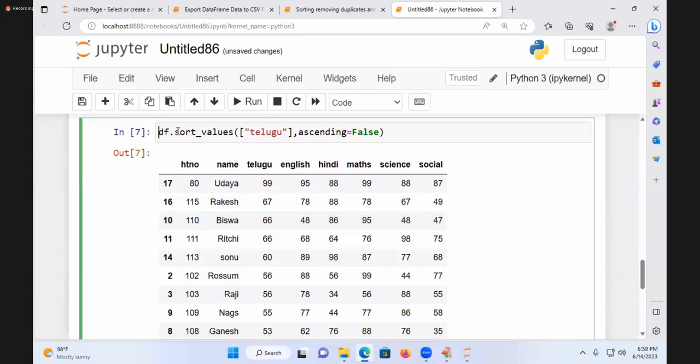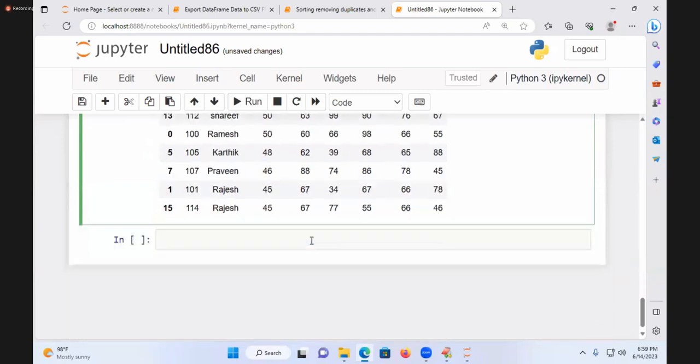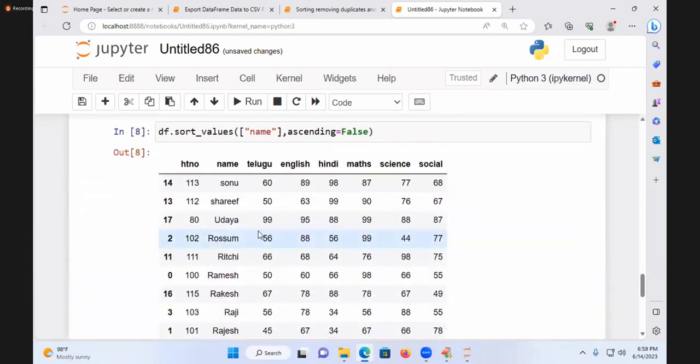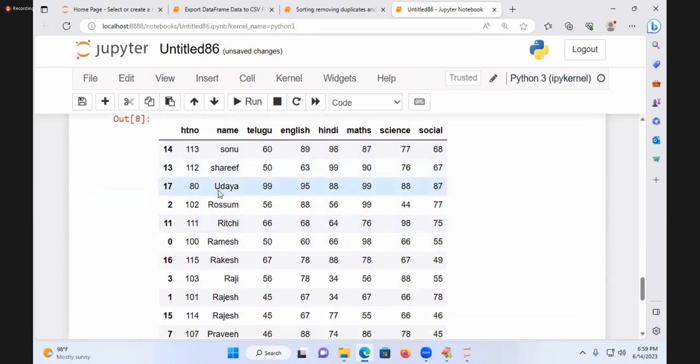You can sort the data based on names, alphabetical order. I will write here name. See that Sonu, Sharif, Udaya, etc. is coming. Small letters and alphabetical order also will be seen. And small s is bigger than what? Capital U. ASCII values internally. ORD of small s and ORD of capital U. ORD of small s is going to be bigger compared to U.